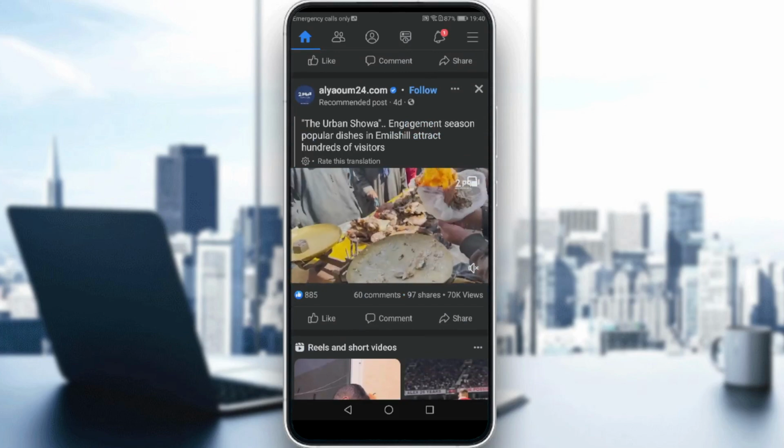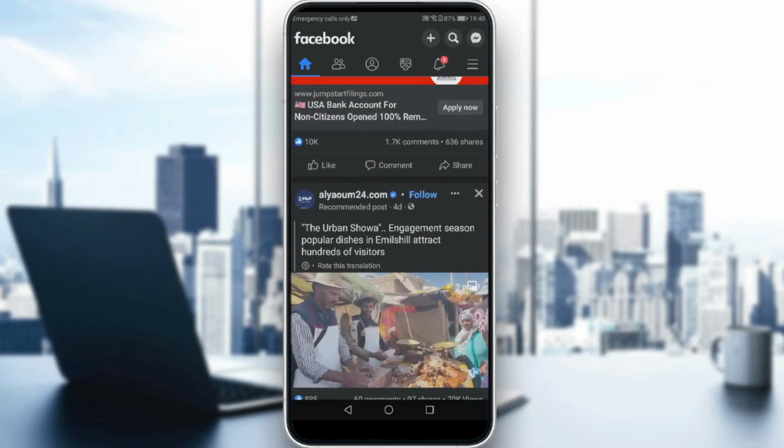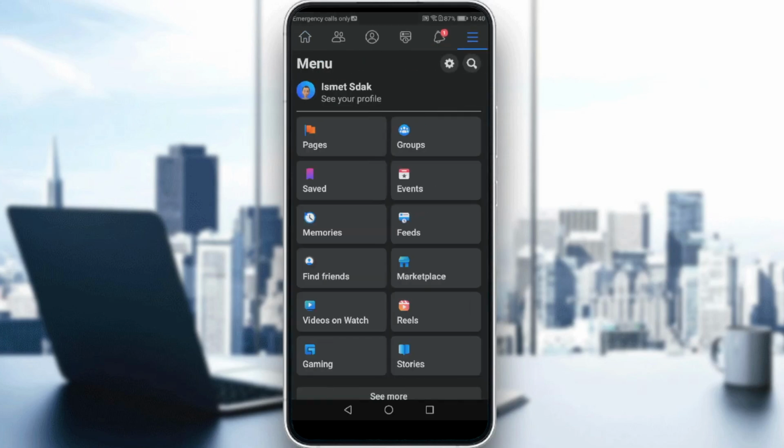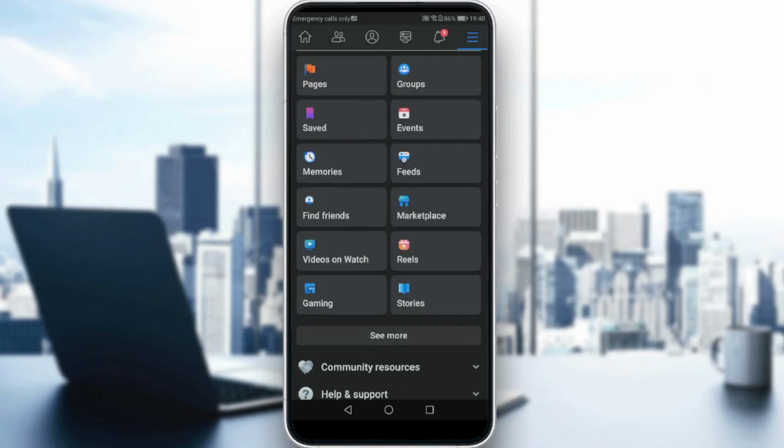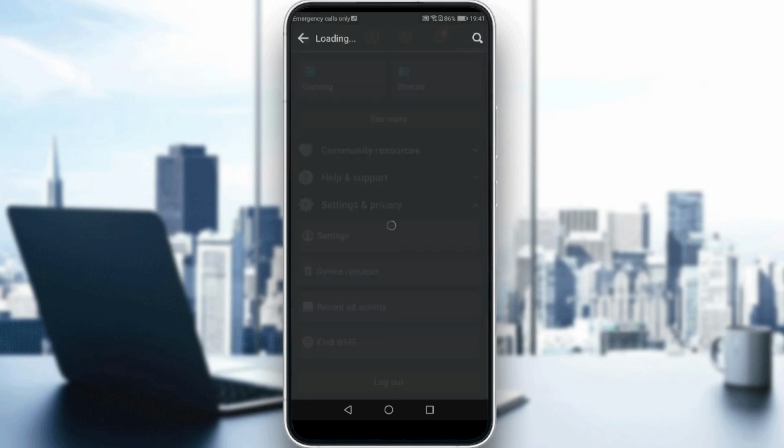So how do you hide your birthday? It's simply by clicking on the three lines at the top right corner. Go and click on that. Then navigate to your settings by clicking the settings icon at the top right corner, or scroll down, click on Settings and privacy, then hit the Settings option.